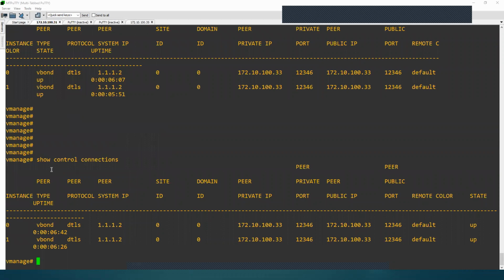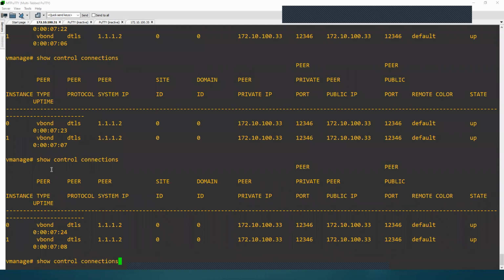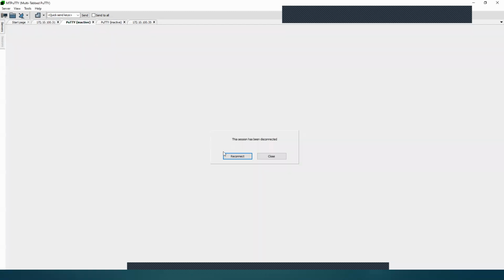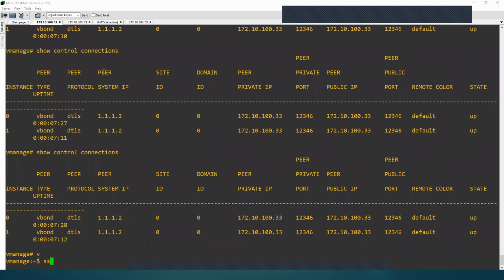And let's see here what it is showing. So in that case also the vBond will go and check that vSmart connection, and then only it will allow him to come into the control plane. Otherwise it will never allow him. Meanwhile, I'll try to log into vBond via vManage with the system IP.